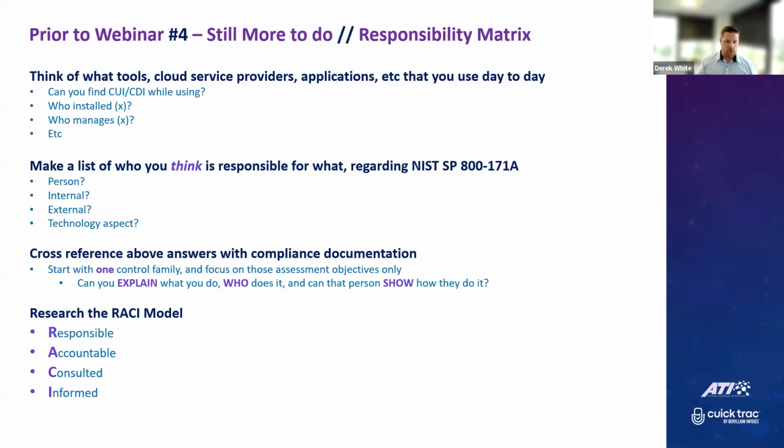So what you can do between now and webinar number 4 is think about what was discussed today, rewatch this webinar and the recording, and talk about in your head or with your team what tools and applications you use day to day, and then start to figure out which of those answers also fit into where your CUI and CDI and applicable data might be stored, used, processed, etc., and where it's not.